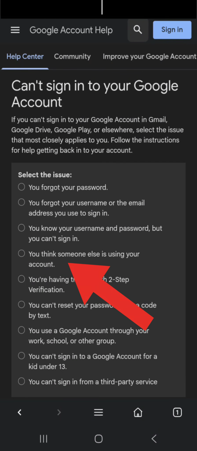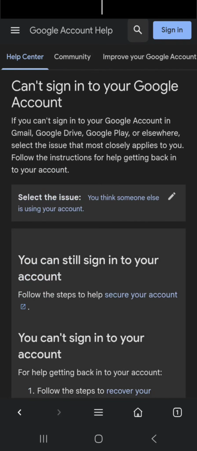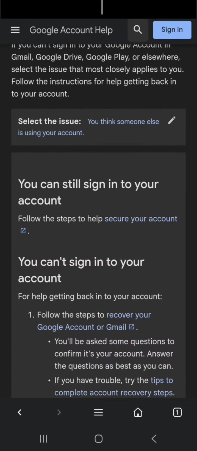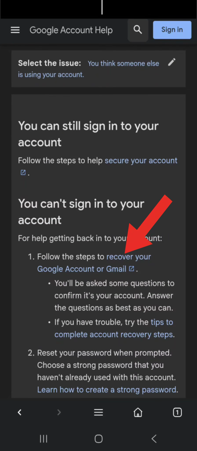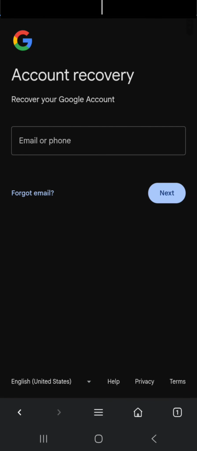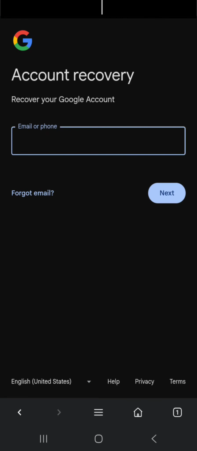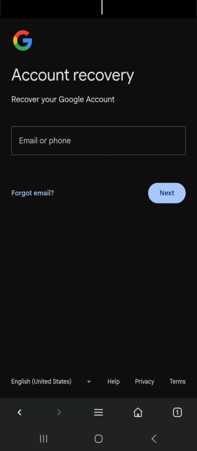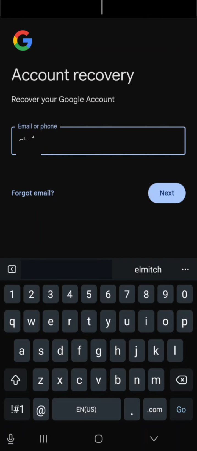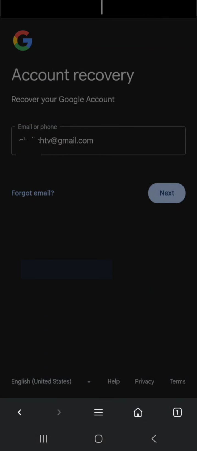Select the fourth one, which says you think someone else is using your account. Tap on it. A new page just opened up. When you scroll down, you'll see the first option, which says follow the steps to recover your Google account or Gmail. Click on it. Now this account recovery section has shown up. We're going to input the Gmail account we want to recover and click on next.